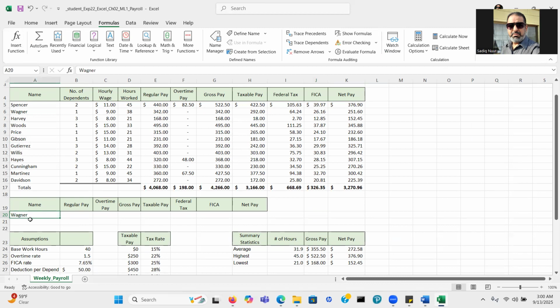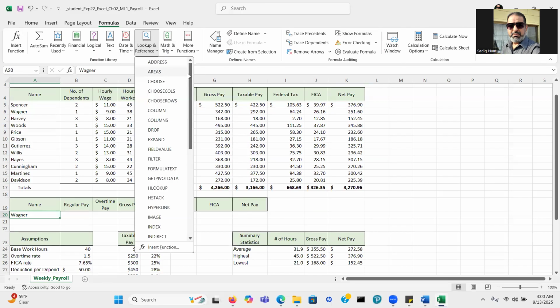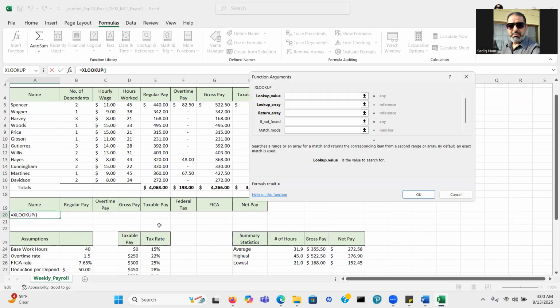So put the name here, A20. So let's go to Lookup and then scroll down to the XLOOKUP. What you want to look up for, we are looking for A20, Wagner. And then what's the lookup array? Lookup array is the array or the range to search. So select all these.